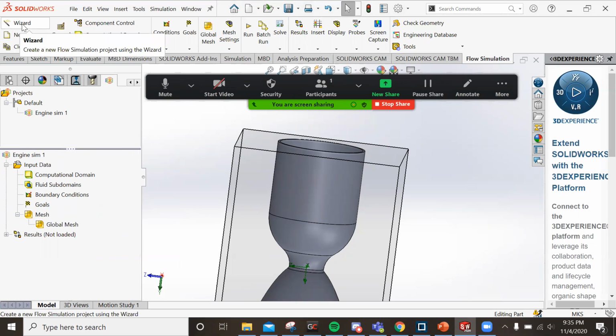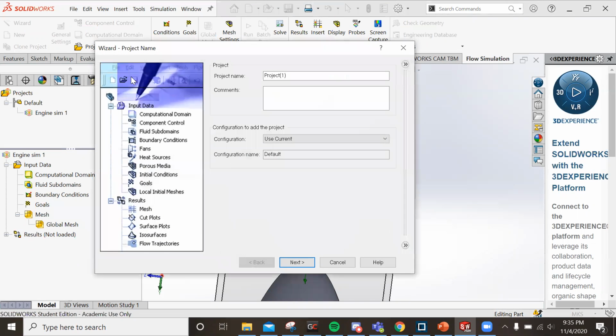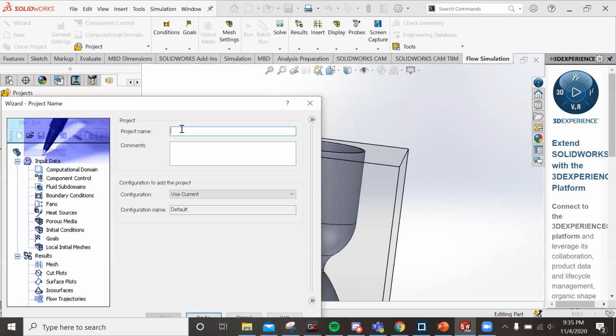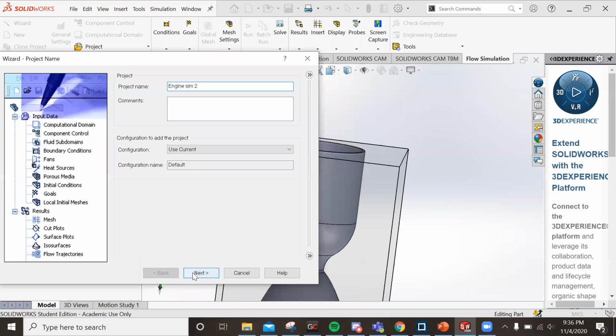So you start by going to the wizard. Actually, I guess we'll just start a new project. Startup Wizard: you can just go directly from New Project, but then you have to enter all of this stuff manually, and that's a pain. So just start with the wizard. I'm just going to name this Engine Sim 2. I think I named the old one Engine Sim 1.